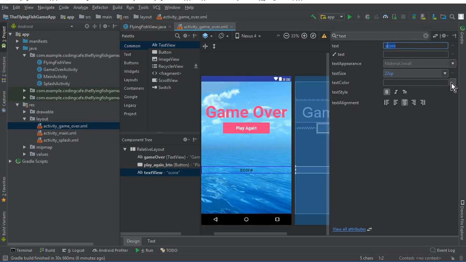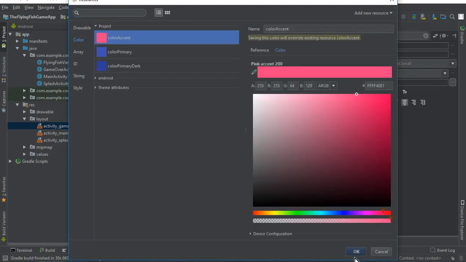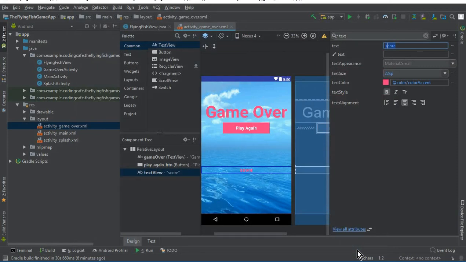So yeah, and let's change the text color. Click here on this project, and here you can see this color accent. Select this one and click OK, and you can see that. And let's change this score size to 25 sp. 25 is good. Okay, and yeah, that's it.